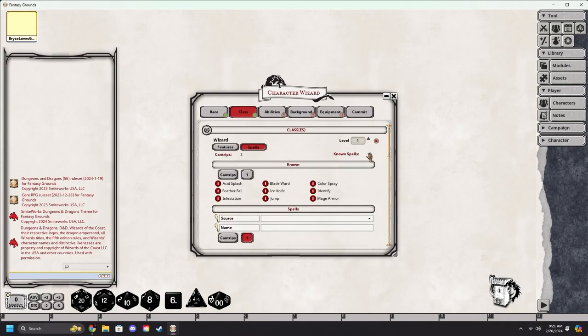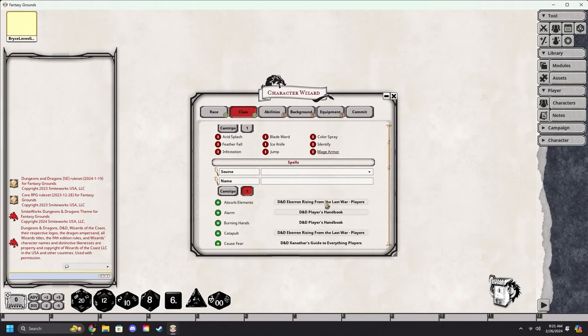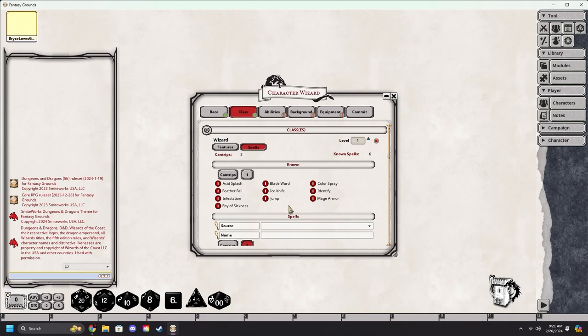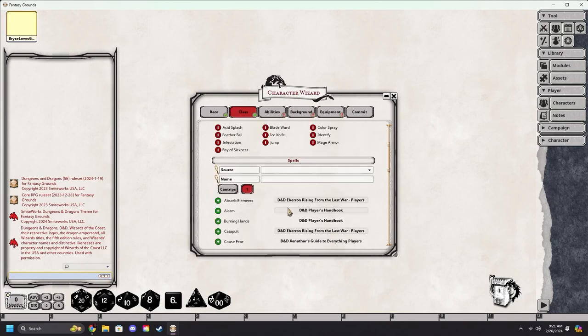Fantasy Grounds will let you pick more than you are quote-unquote allowed. This is to allow homebrew rules or anything that you work out with your DMs or GMs. Obviously, when picking character options, make sure you communicate with them thoroughly.